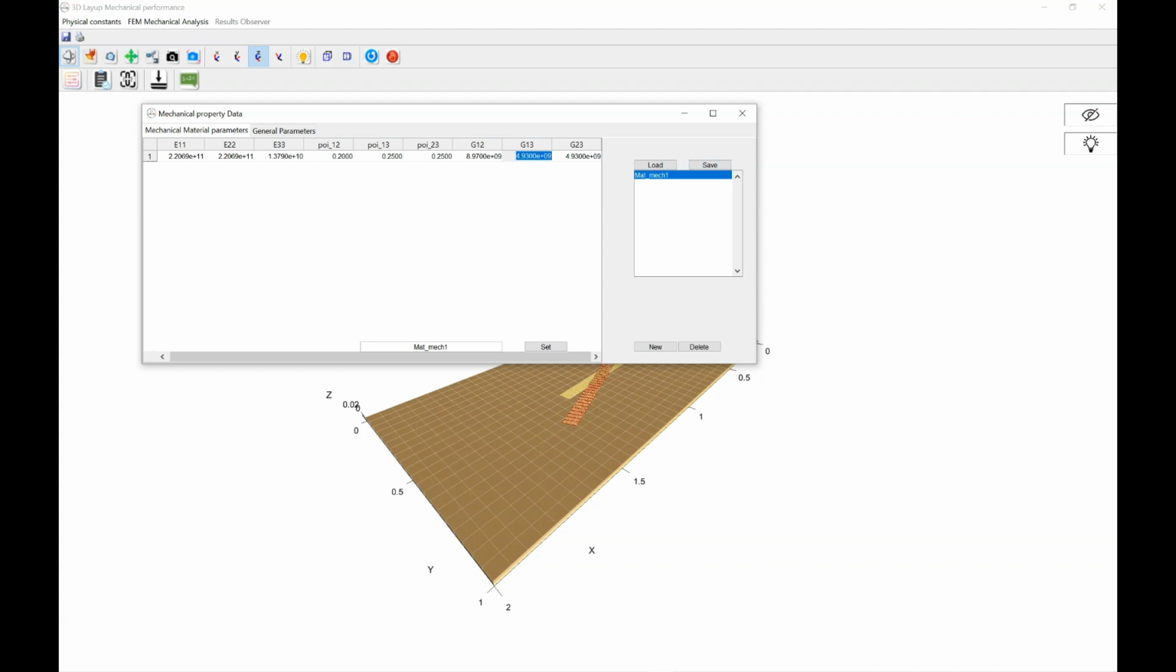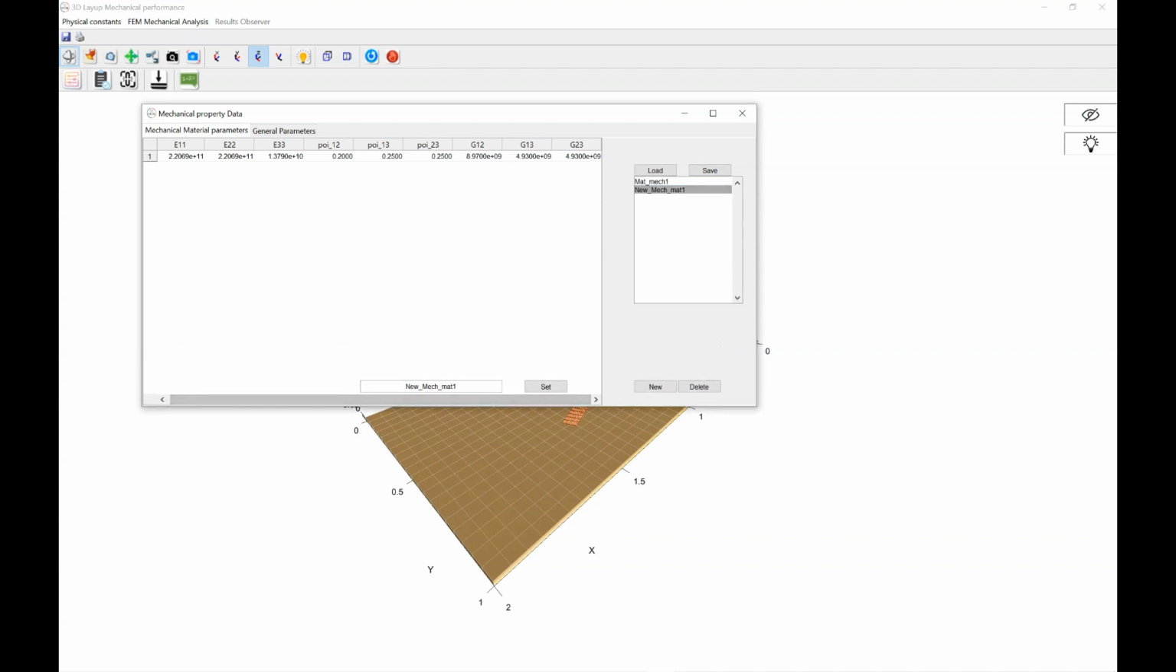You could assign a new material. You could set the name here. I set it as material 2. I set it with this button. I changed the values a little bit to different values. And you could assign the material and then save the material if you want to use it later.